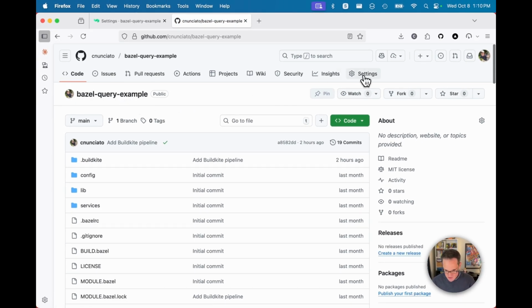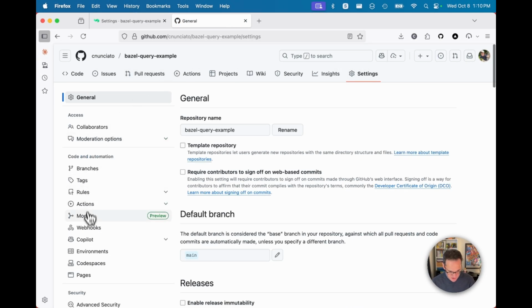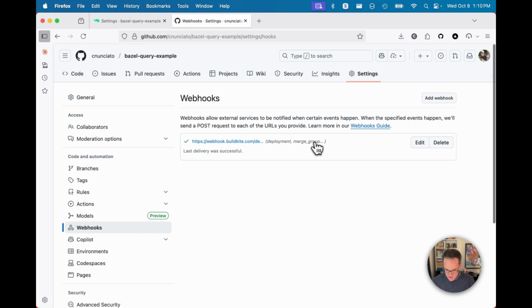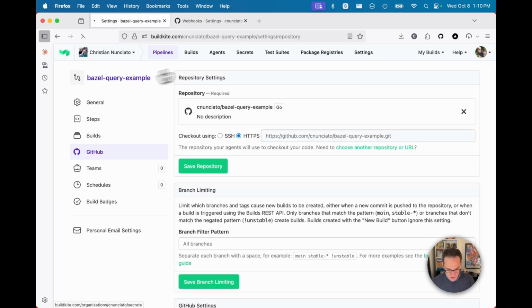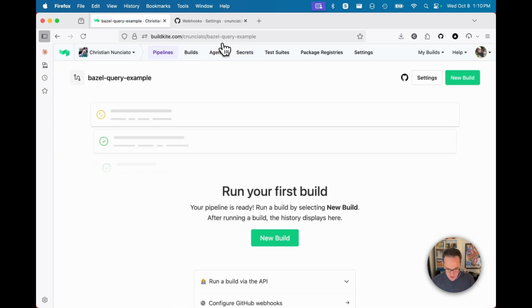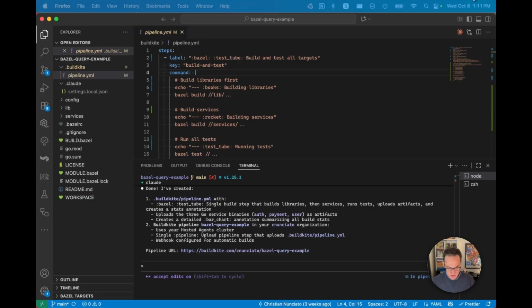I should see in the settings that a webhook was created. This is good. This is what I want, so that when I push a change to this repo, Buildkite will start building the pipeline for me. So I think with that, I should be able to push this code up and let it go. Let's try that.